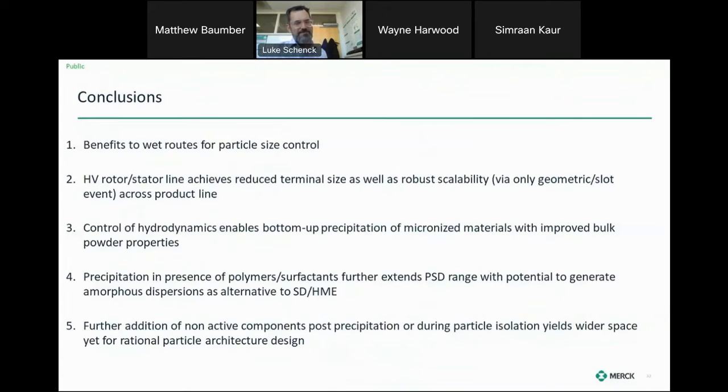So the conclusions, which I think I've touched on a few times. There are benefits to wet routes for particle size control. The HV rotor stator line reduces terminal particle size, but has a lot to be desired in terms of robustness and the ability to scale. Control of hydrodynamics allowed us to use this for bottom-up precipitation, both for crystalline materials and amorphous materials. And using this in conjunction with non-active components and alternatives for how we isolate materials really allows us to design what we think are some pretty slick composite particles.